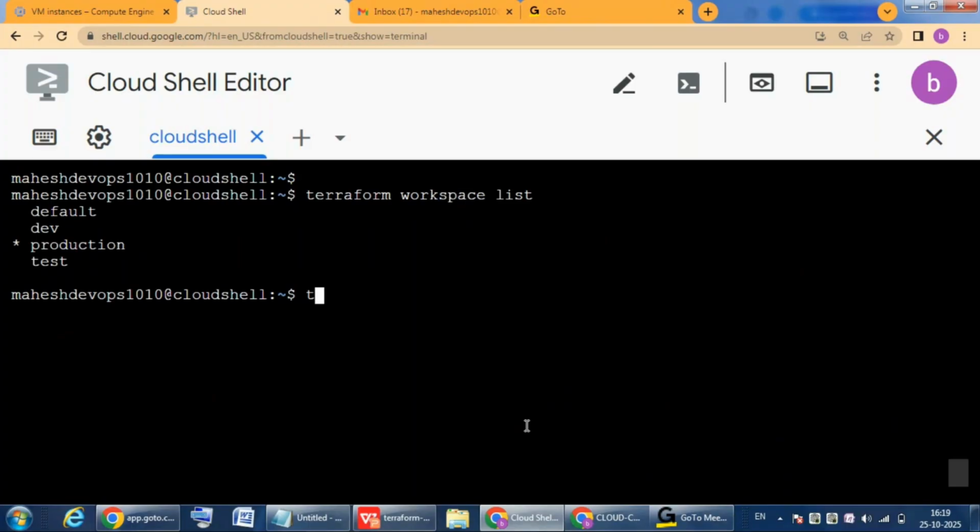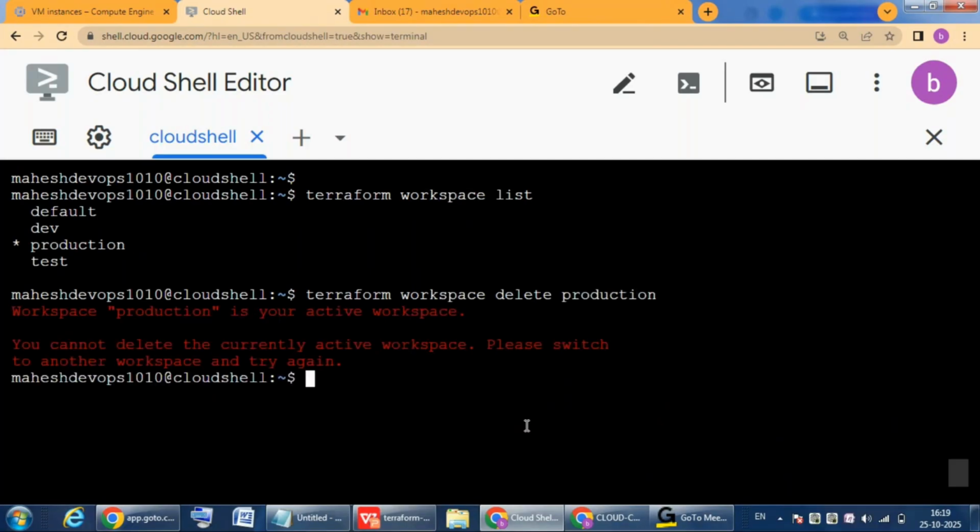Let me delete with terraform workspace delete. I am going to select the production workspace, so let me delete the production workspace now. If I use this deletion, it shows that production is your active workspace and you cannot delete the currently active workspace. To delete the production workspace, what do I need to do? I need to switch to another workspace, and then I can delete this production workspace.